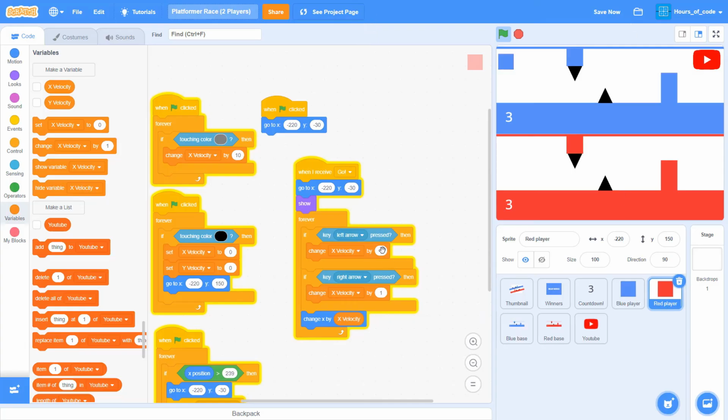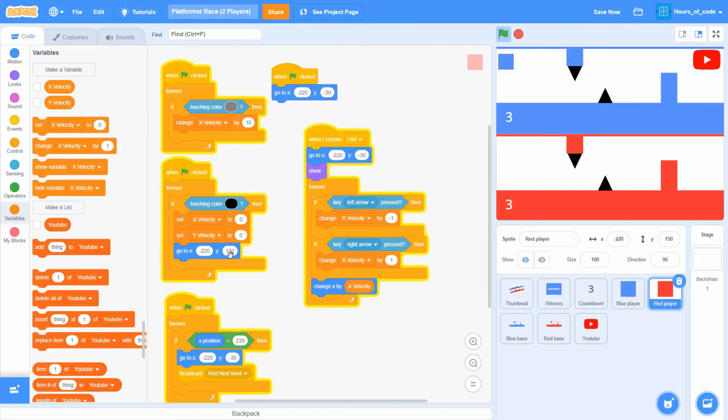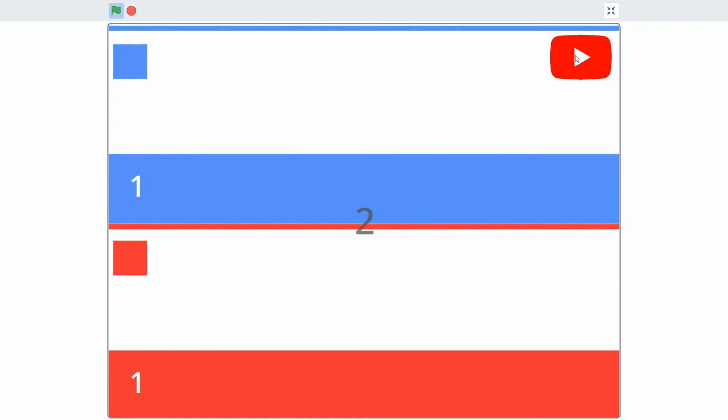That's because when it's touching black, we make it go to -150 for the Y coordinate. So we will change it to -30. Now it worked.